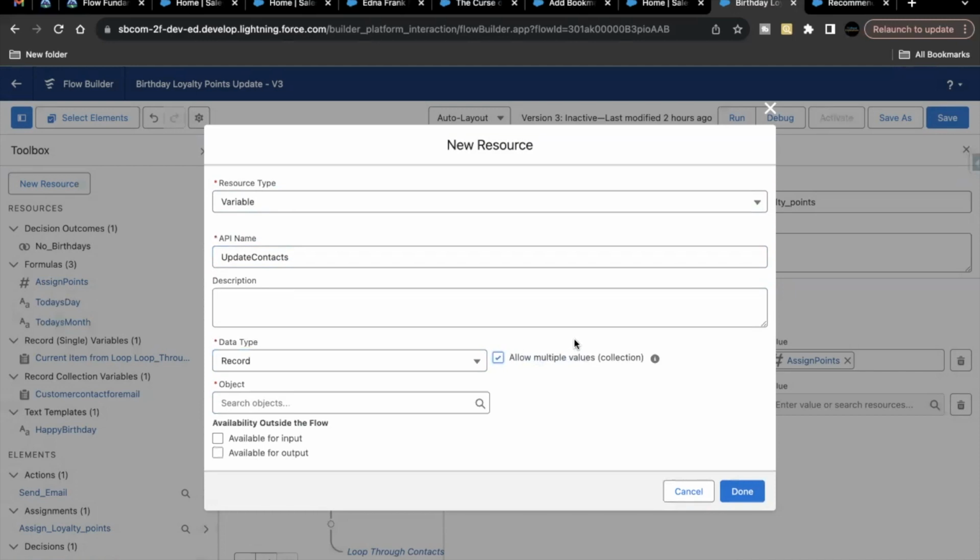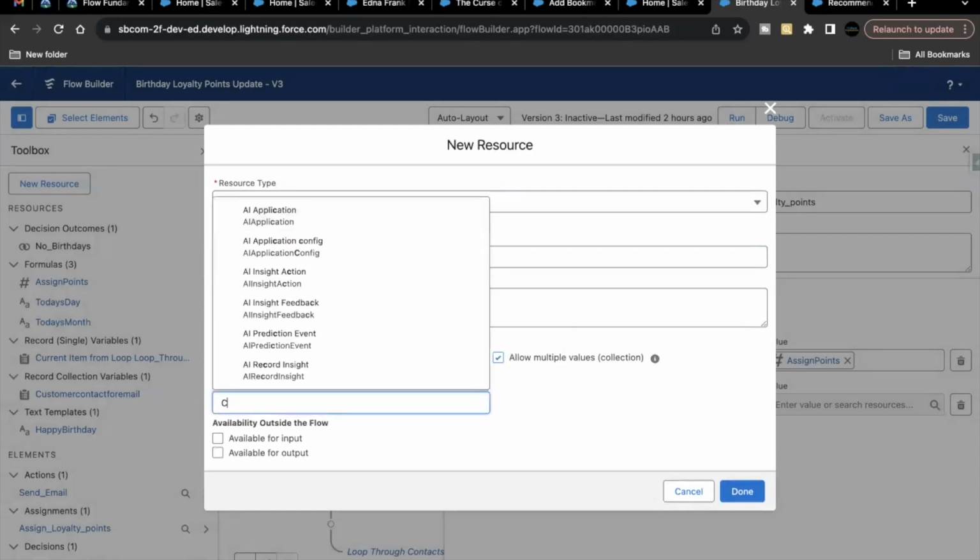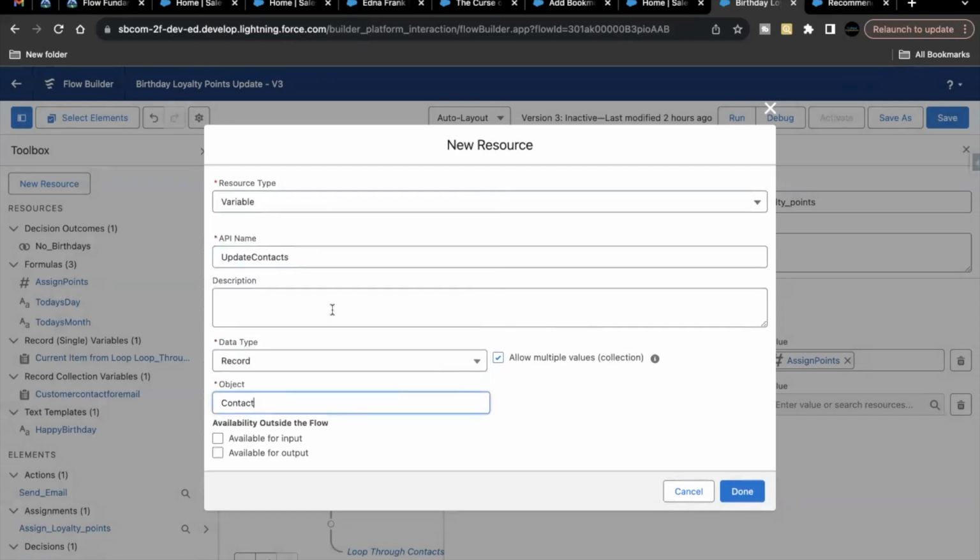So for the developers who work on Apex, this will be considered as a list that we are making to avoid any DML operation inside the for loop. And we are going to execute the DML operation of update outside of the for loop to avoid hitting any governor limits. So here the object will be contact. Click on done.